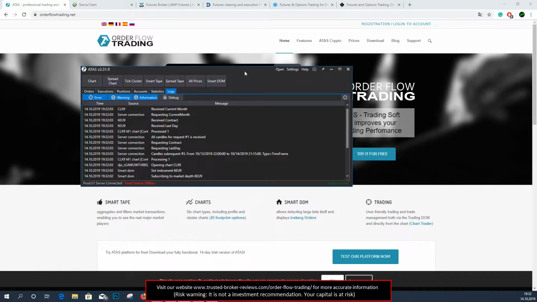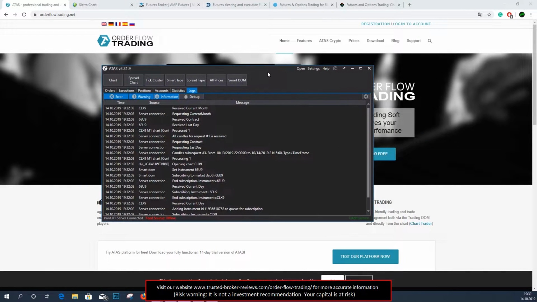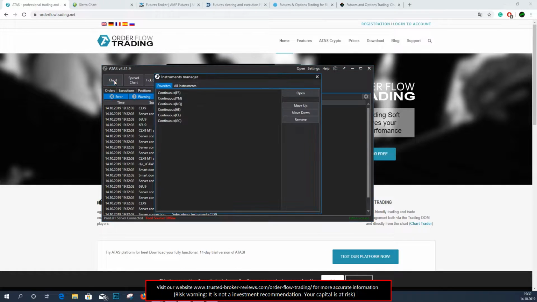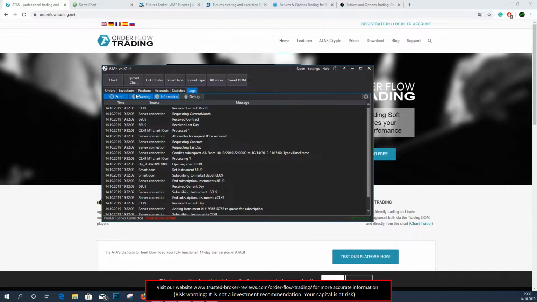So this is the trading interface from ATAS. You can see different functions above. You can open a new chart, I will show you that later. You can open a spreadsheet, tick cluster, smart tapes, order book, smart DOM, and see all the trading logs here.